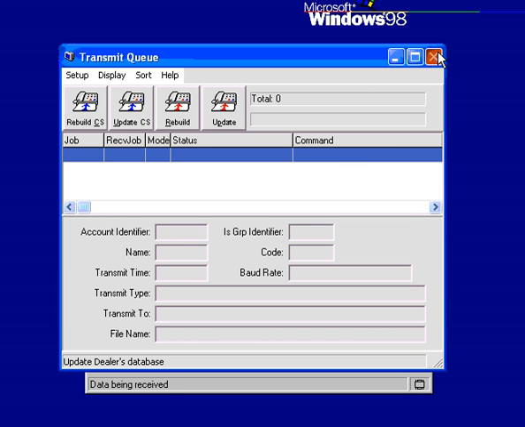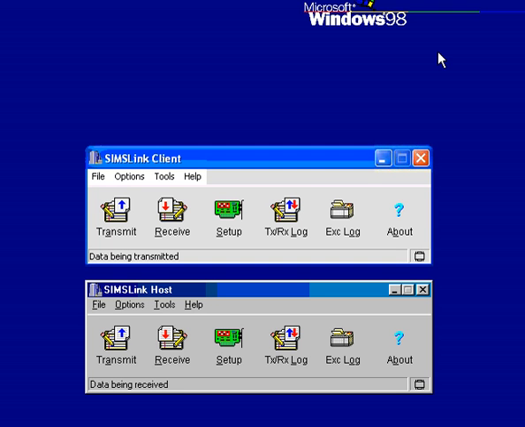I'm going to clear this transmit queue here for a minute, and I hope I've been very helpful on this. We'd like to tell you that we appreciate your attention, and I hope you have gathered some of the basic concepts behind the SIMSLink.